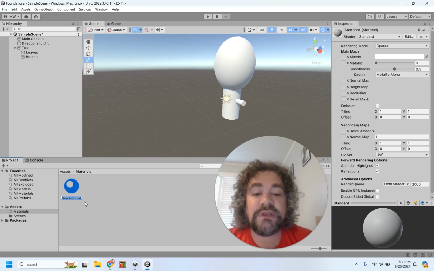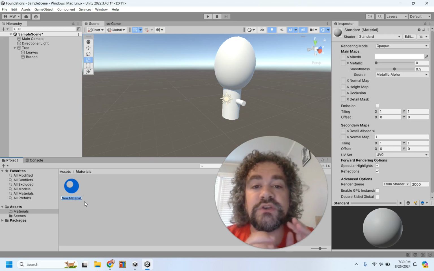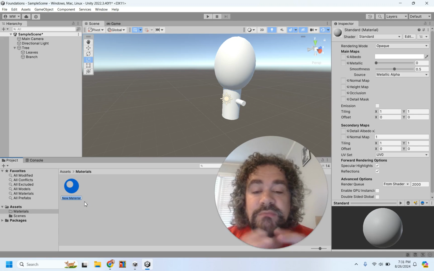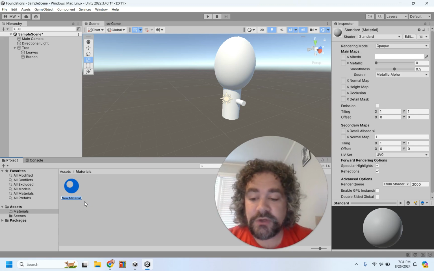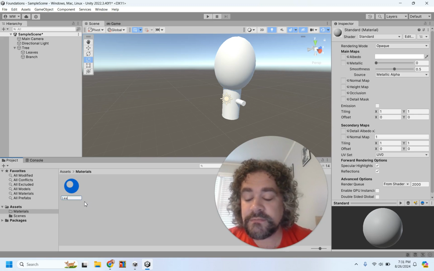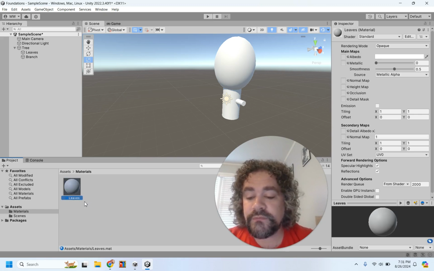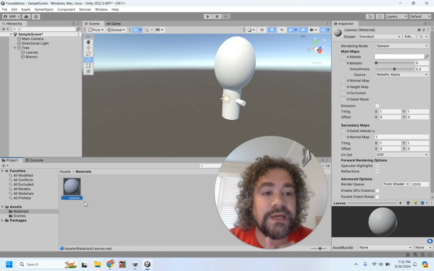I will go ahead and name it. When you name materials, you should name them based on how you use them. So for my tree here, I'm going to make two different materials. One for the leaves and one for the bark. So I'm going to call this material leaves. And this will be the material that I make for my leaves.